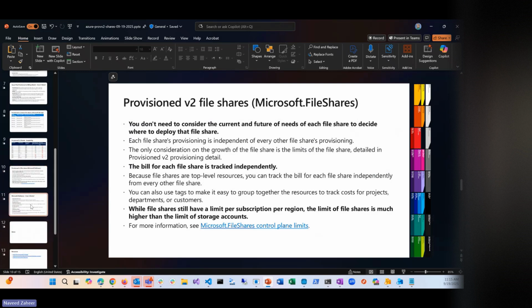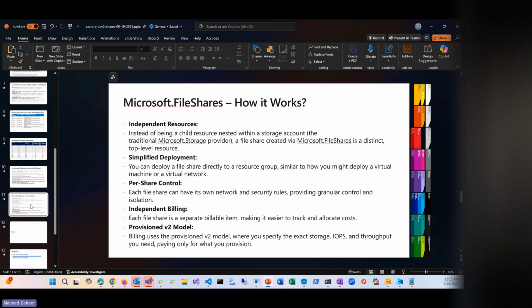Okay, so let's take a look here. First of all, as I said, this is an independent resource. The resource provider name is Microsoft.FileShare. It's a top-level resource. As I said before, you control access to the resource. As a share, you control it. It has its own billing. So nobody has to juggle bill back. Say an app team comes in and says we need 10 file shares. You create the 10 file shares, and they are responsible for that billing, since they're using it.